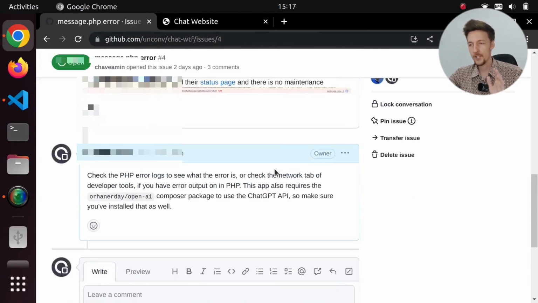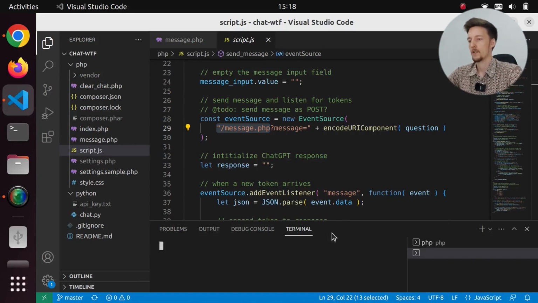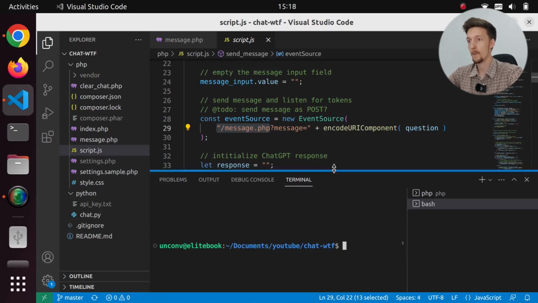And now I'm pretty sure that this is also because they did not include the composer package for OpenAI. So in today's video, I will fix this problem, and I will move this to my own code so that I don't have to have any dependencies in this repository. So let's first of all replicate the problem.